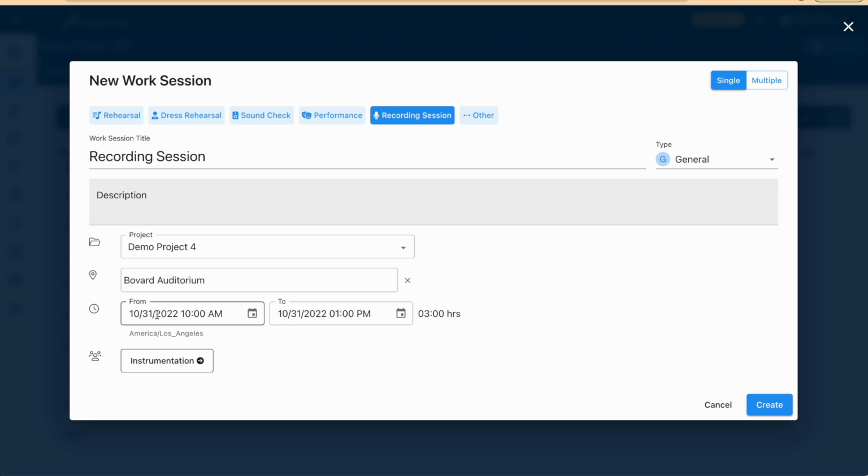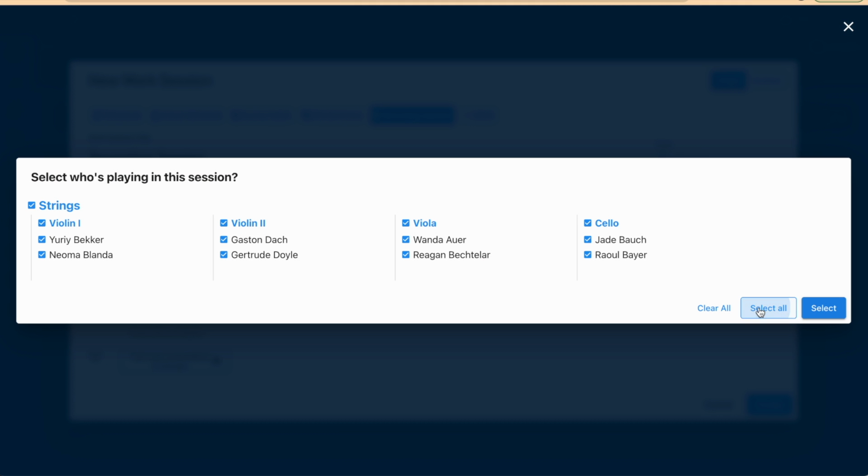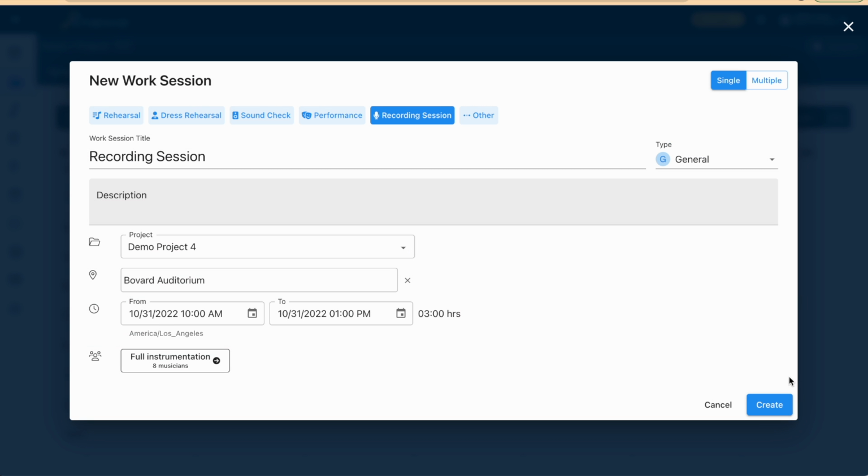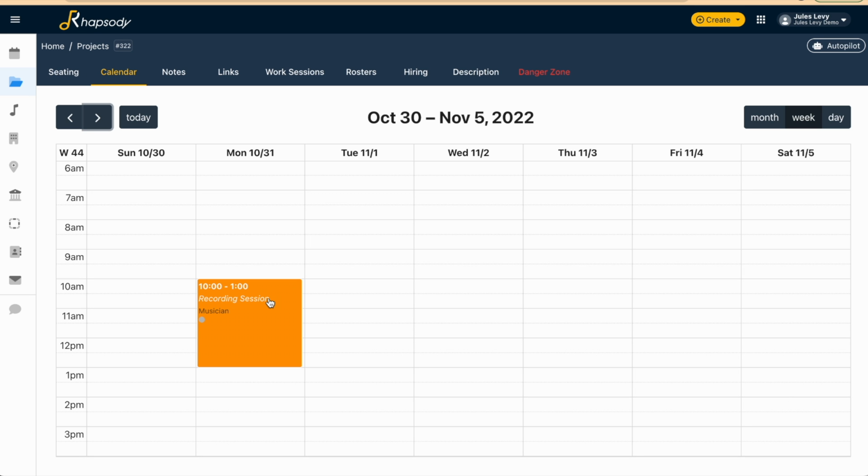My time is already set and date. And then it's going to ask me to choose an instrumentation. I can also add an internal description if I need, or change the work session title. I'm going to choose instrumentation. I'm going to select all. It's going to select all of my players in my octet. Click the select button. Click create, and then my recording session is created.